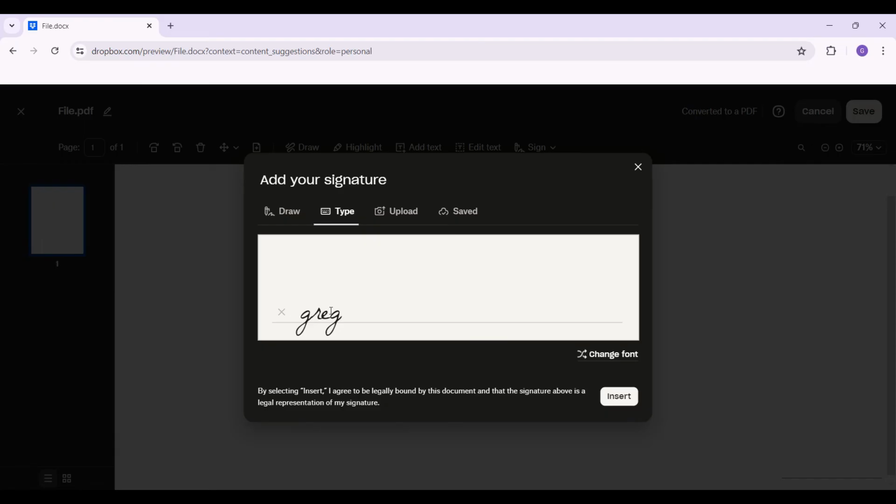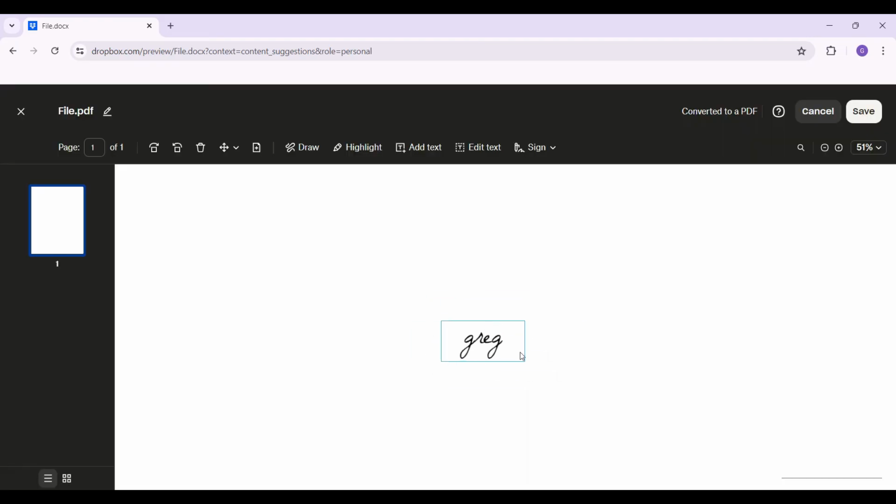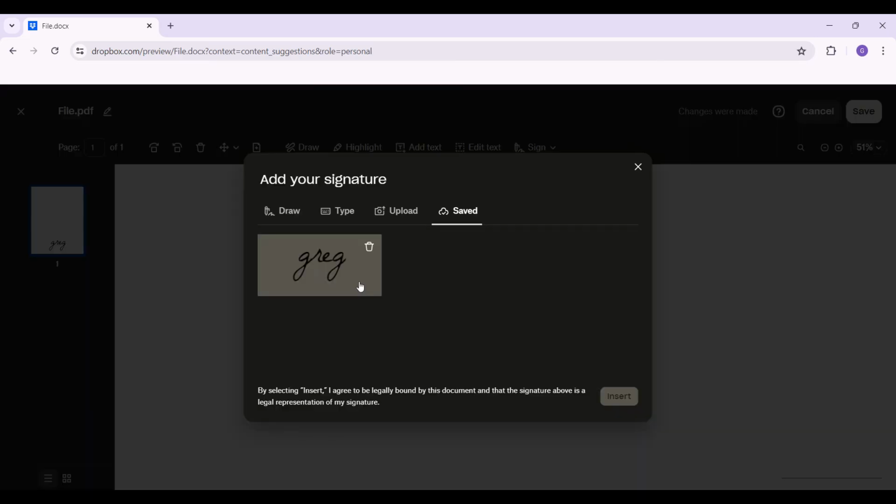I'm satisfied with the signature, so I'm simply gonna hit on insert. Now as you can see, this right here is my signature. I can place it anywhere I wish. Let's just say I'm gonna place it right here. And guys, that's it. As you can see, I have created a signature. And guys, this is it. This is the gist of the video.